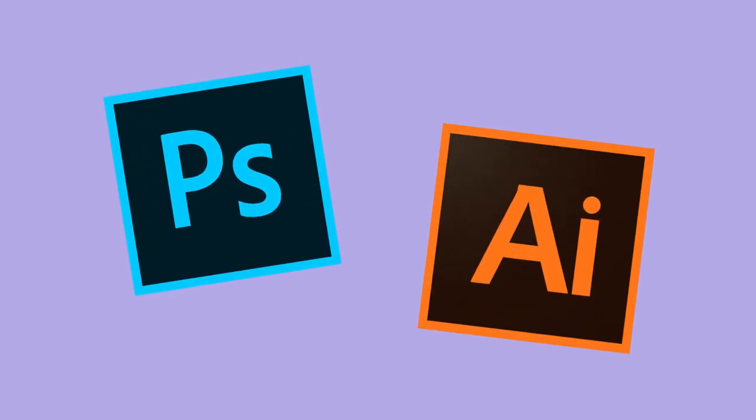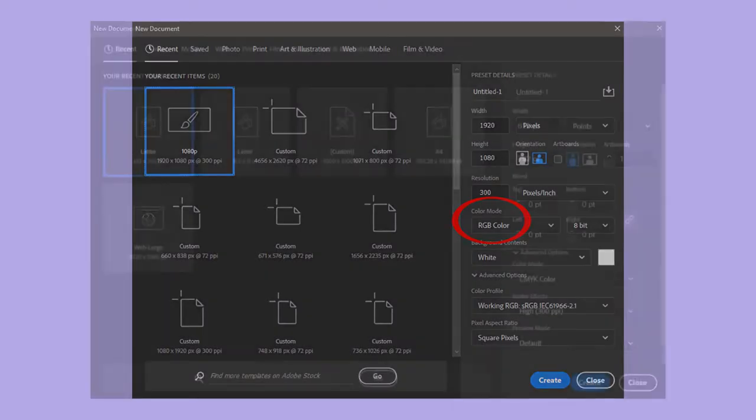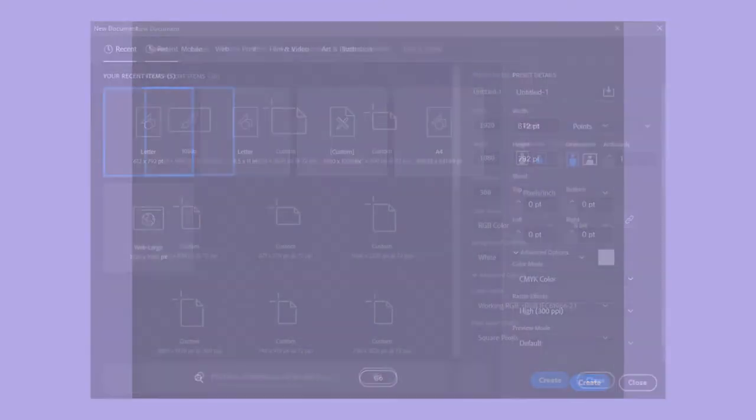When opening up a document in Photoshop, Illustrator, whatever digital art software you use, you may have seen color mode options RGB or CMYK. If you don't understand what that means, keep watching this video.